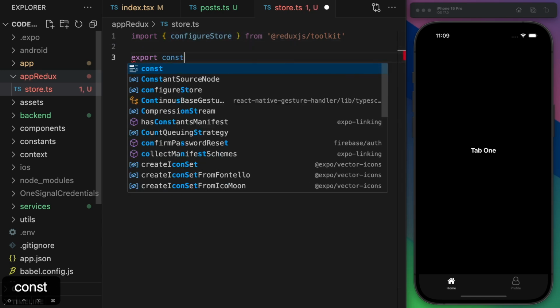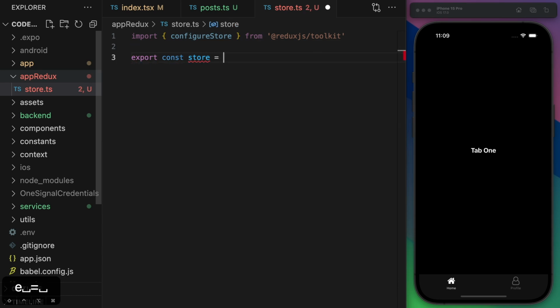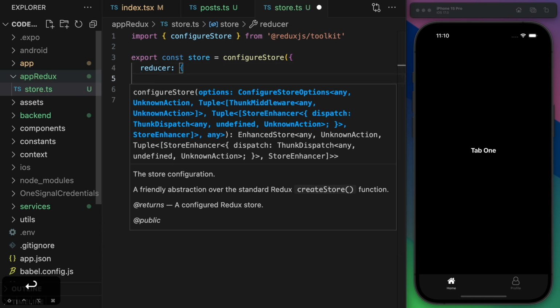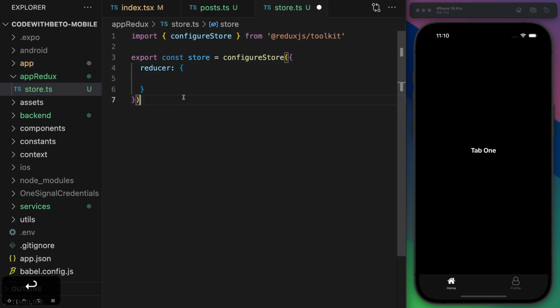Then let's export this store equal to configureStore, which is the function that allows us to configure this. Then let's specify the reducer. So the reducer is going to be the post API. And this is going to take an object because we can have many reducers. We're having just one at this point. But yeah, this is very easy to do.